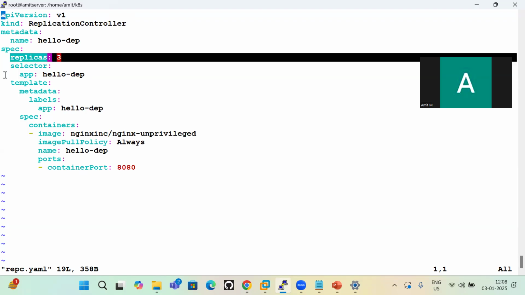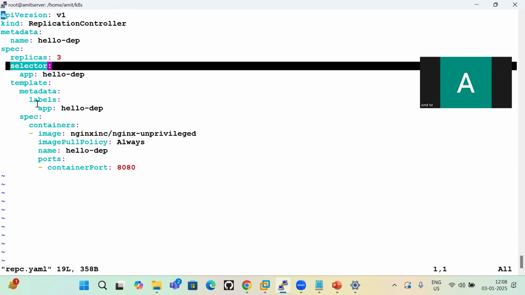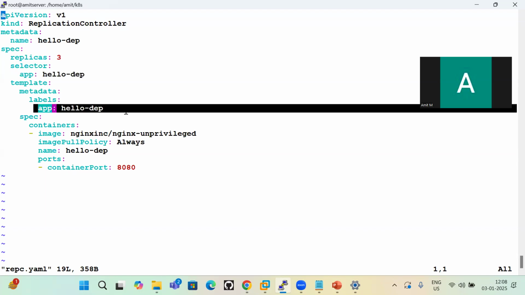An important concept comes in: how will the replication controller know which are my replica pods? So they use a concept called selector and label. The selector is the value the replication controller carries, and it asks the kubelet which pods are using this same label. Those are my replicas. It is as simple as that.